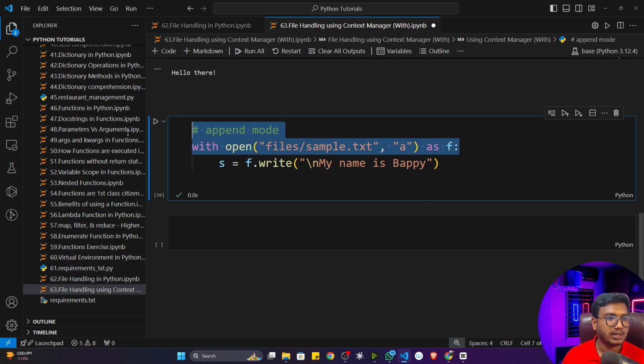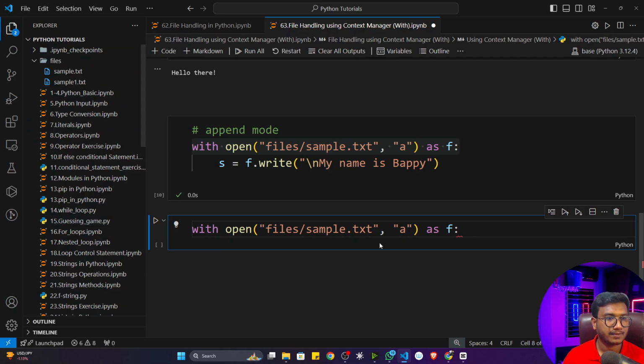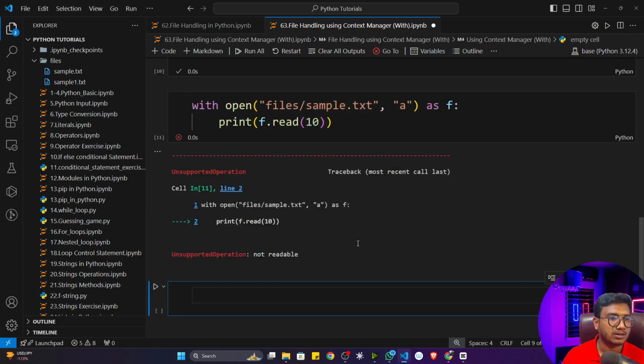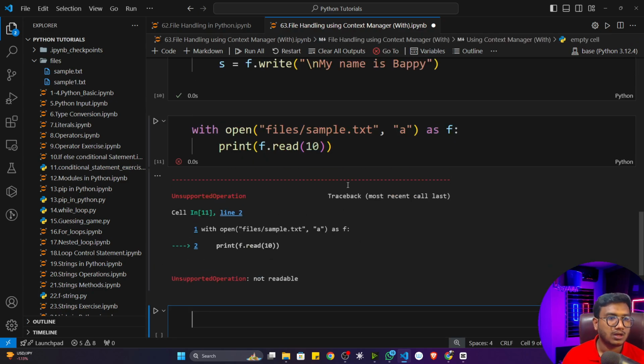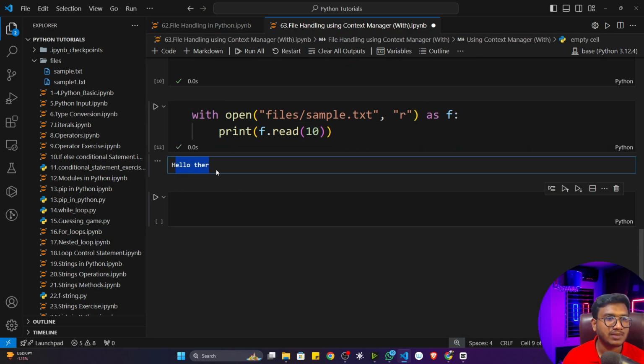Let's say I will use the same example, and inside that I'm going to print f.read, and inside that I'm going to pass, let's say, 10, to only read 10 characters. Now if I execute the program, see, it will... okay, so I need to open in a read mode. Now I think it will work. See, it will give me 10 characters.